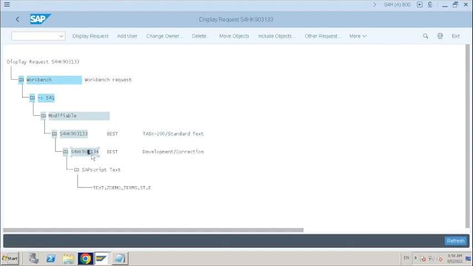Clear? Okay, sir. Now you can release this to the test system and the production system. Okay. This is how we add standard text to the transport request using RSTXT RAN program. No. That is the program name.